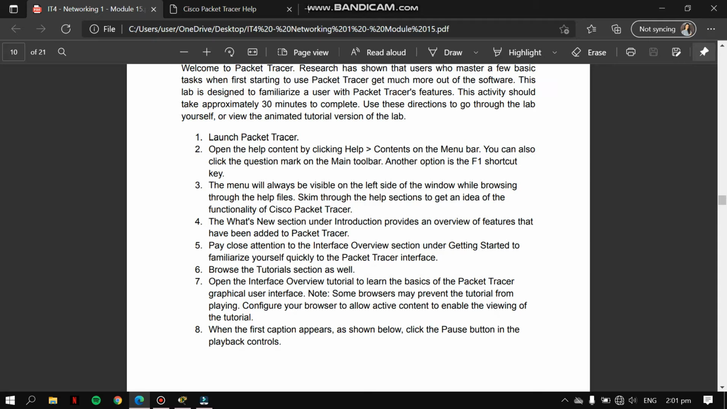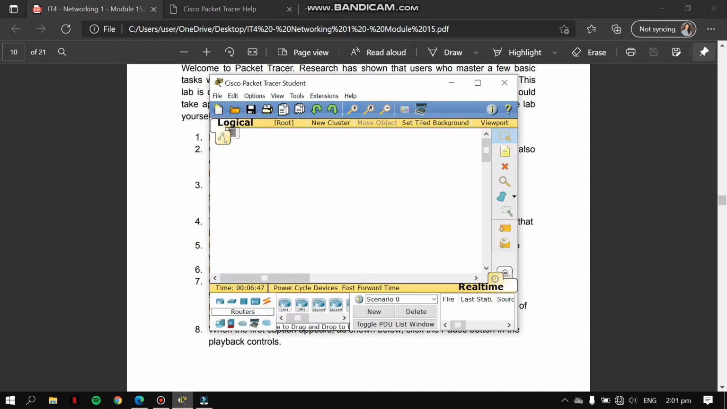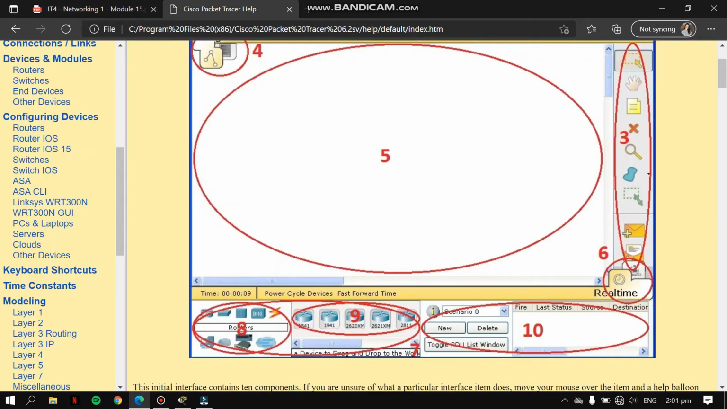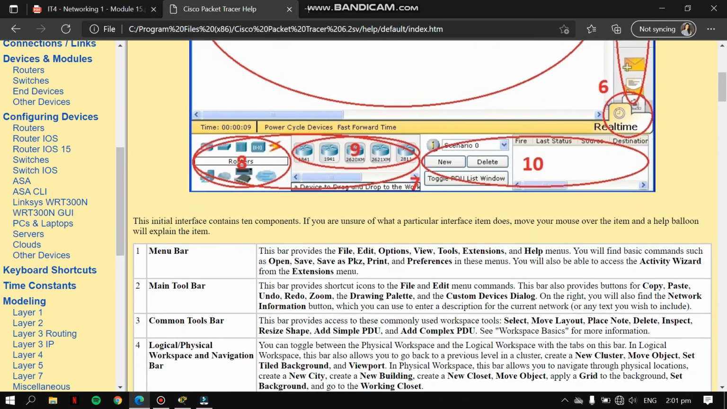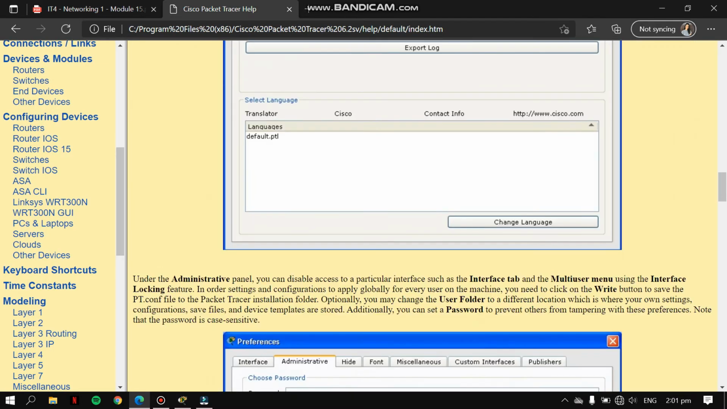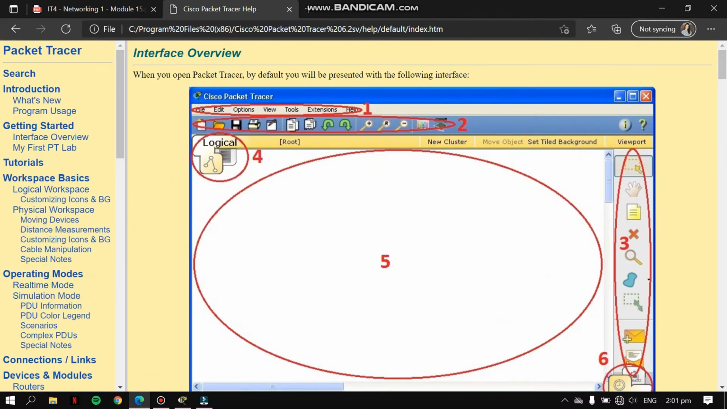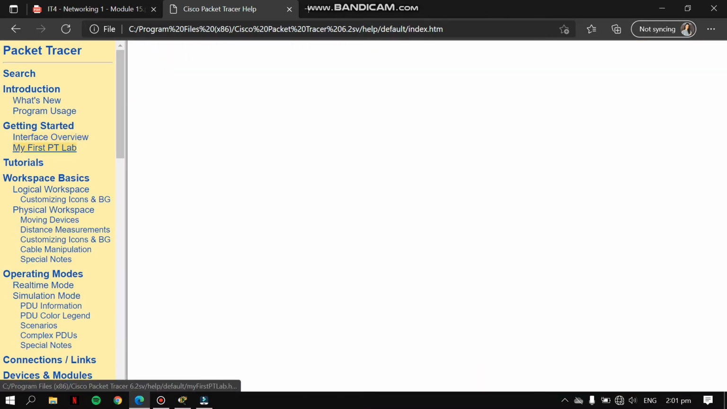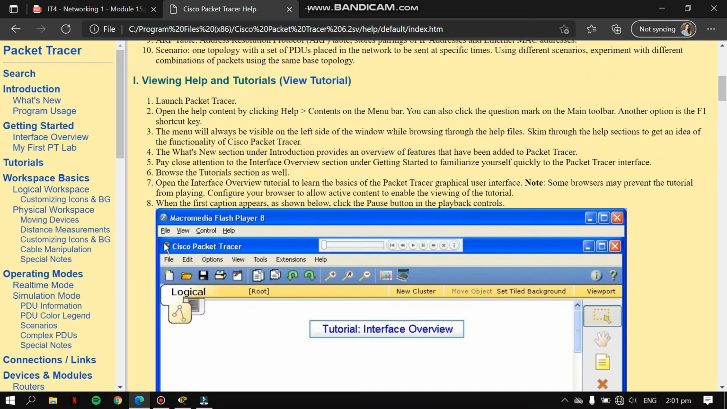Note, some browsers may prevent the tutorial from playing. Configure your browser to allow active content to enable the viewing of the tutorial. Then, when the first caption appears as shown below, click the play button in the playback controls. Playback controls. So, this is my first PT lab. Then, as you can see, here are the playback controls.